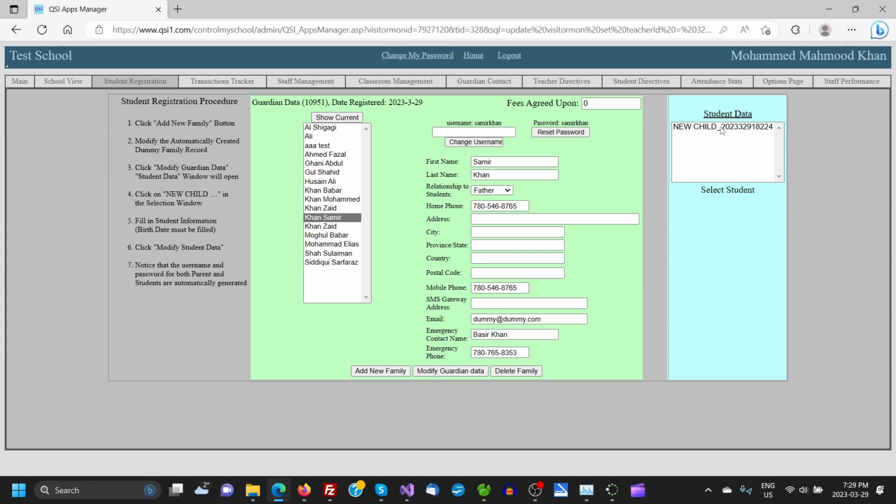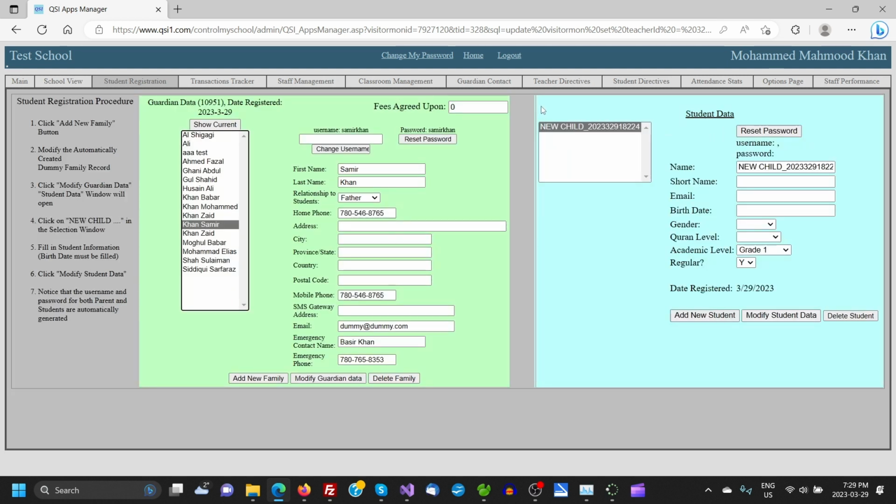So let us click on this particular entry here, and it expands that student data. So you can see that student data here, and the name is new child. That's basically all dummy name here. So let's get rid of that and add a realistic name. So let's say Fuad, F-O-U-A-D, Fuad, and then let's say the name is Fuad Khan.